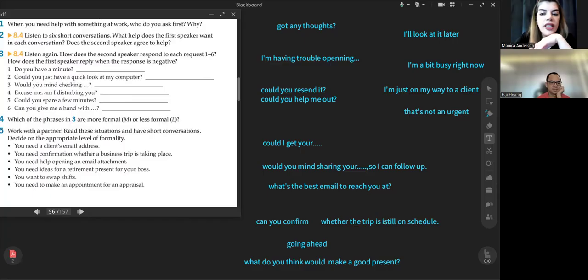The next one, you want to swap shifts. So let's see. Would you mind? Would you mind just after "would you mind," definitely the -ing form of the verb. Would you mind swapping shifts?